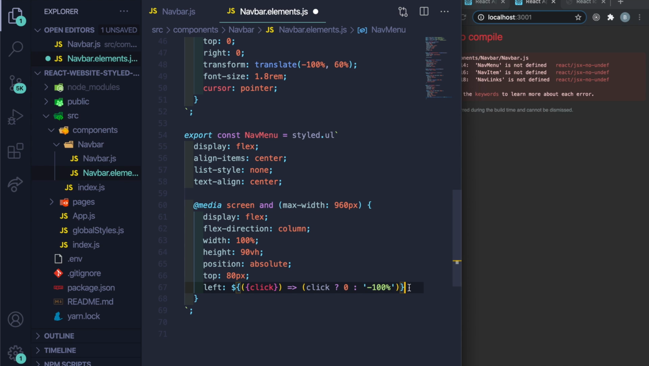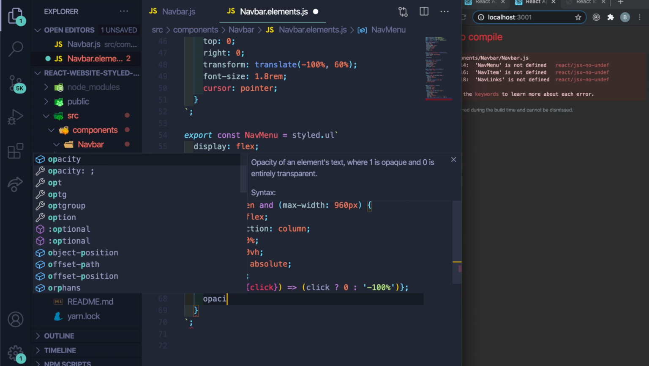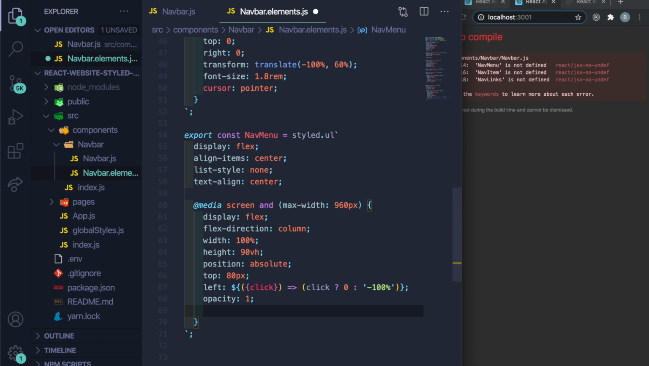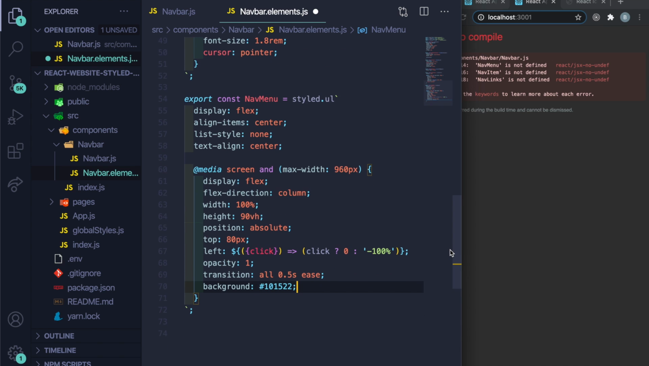And if you've never seen styled components, you're like, what the heck's going on? This is pretty much saying if I click it, I want the value to show, and if it doesn't, I want it to disappear pretty much. And then once we finish up this CSS, you'll see. And then let's do opacity to be 1, and then transition, let's just do all 0.5s, and then last, let's do background to be #101522. Okay, so we're set with the nav menu.